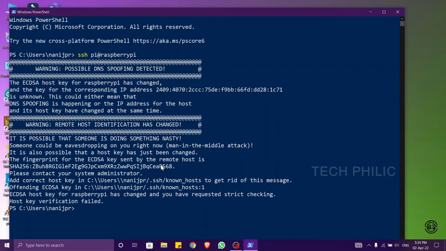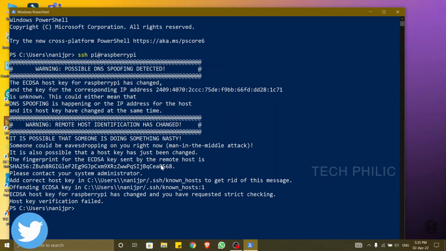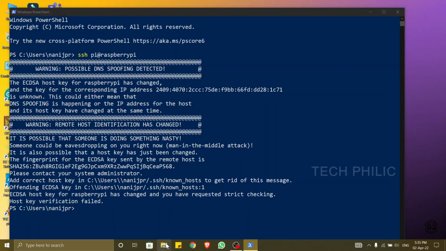Here if you get any errors like this, if you have previously done anything, you need to go to this location, users, username, slash .ssh slash known_hosts. Then you need to go there and delete all that. Now I will do it.